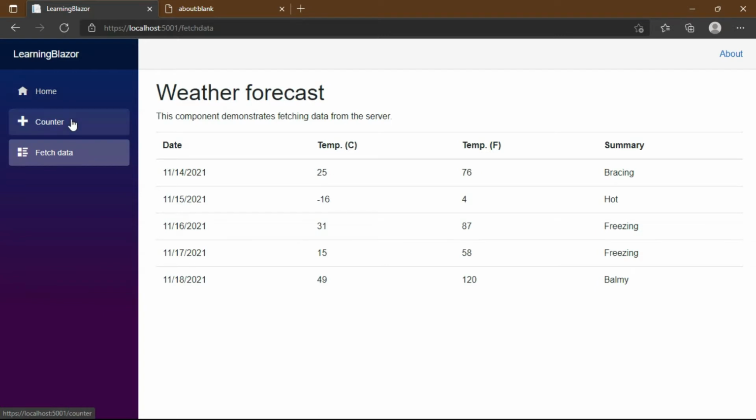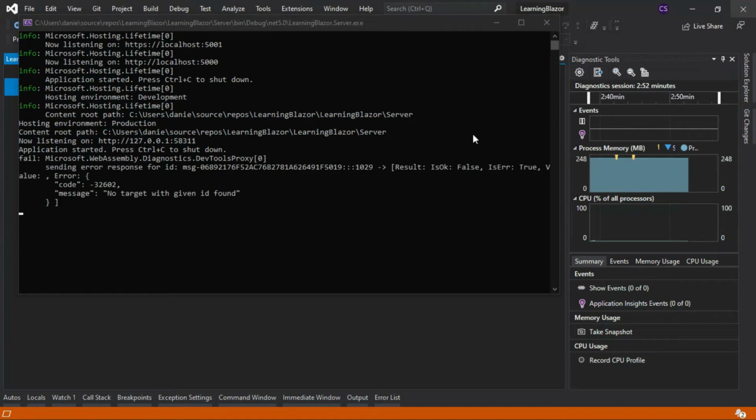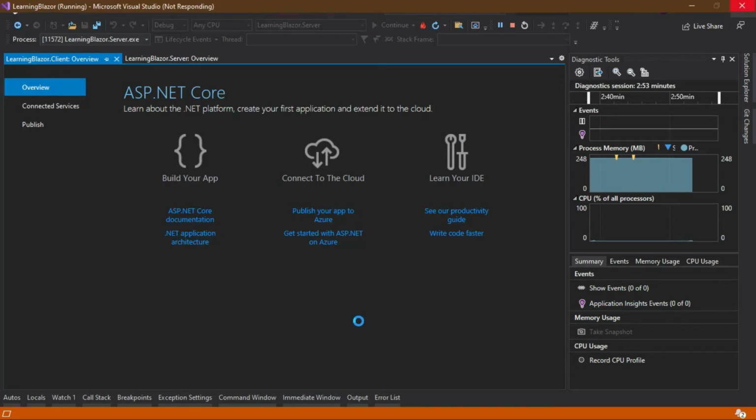On our counter, you can just try that. Click me. I think everybody that has used Blazor has tried this out a number of times. All right, so that's basically it. We can just close this, and we can just close that too, so that we can get back to our project.